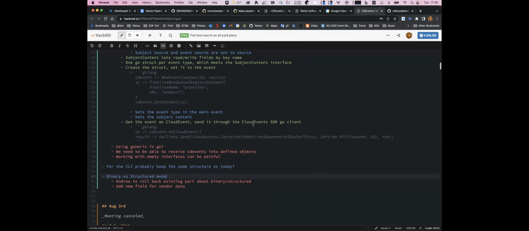One thing that is a little confusing to me is why don't they just have a header like x dash CDEvents dash metadata or something that you can put whatever you want in there, or just have multiple of those headers and they don't drop them?